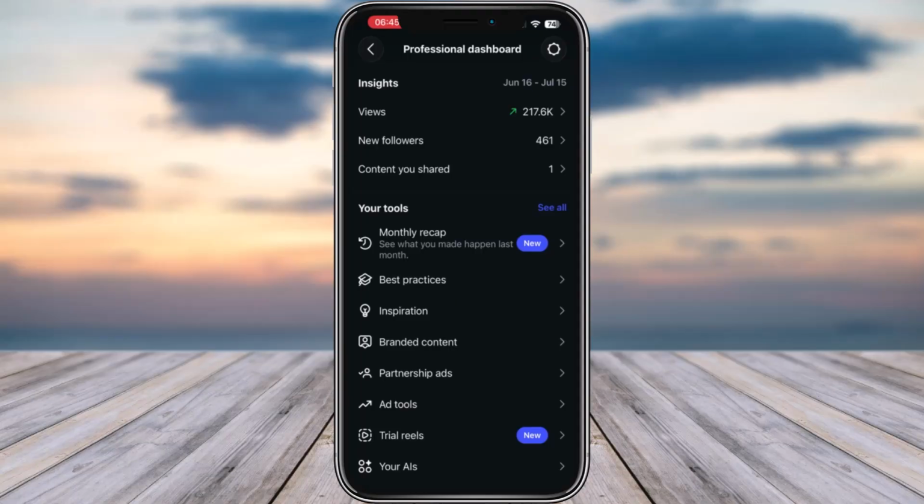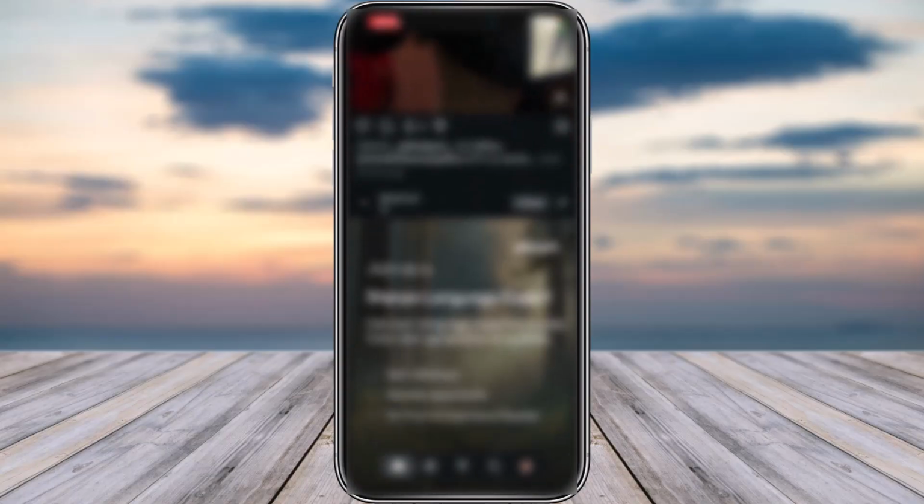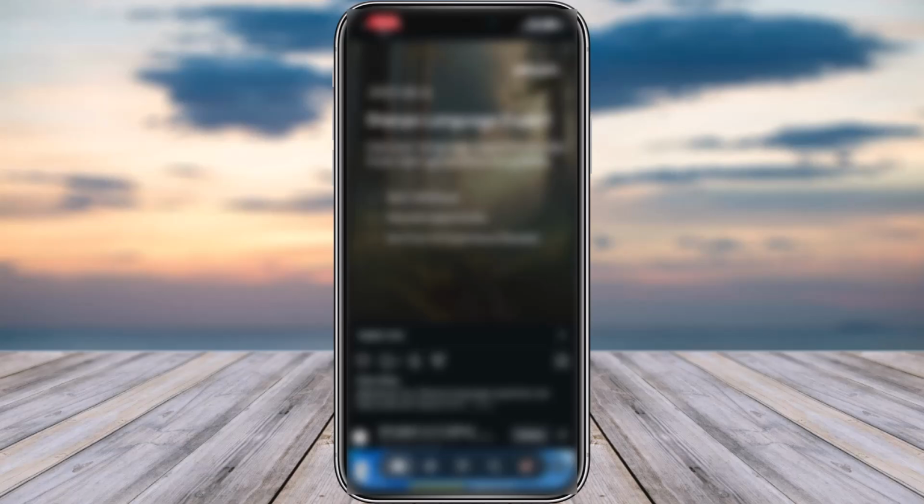What you can do is go back, and when you upload a story, there will be story views. With that, you can see how many people are viewing your stories, how many people are actively engaging with your account itself. That's how you can know.